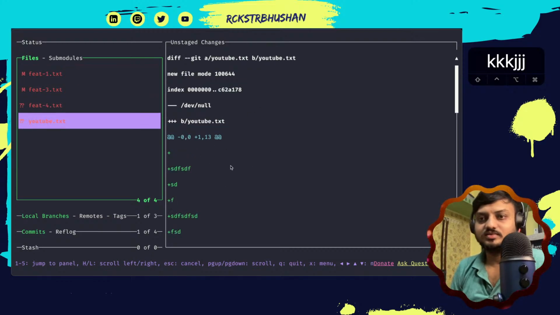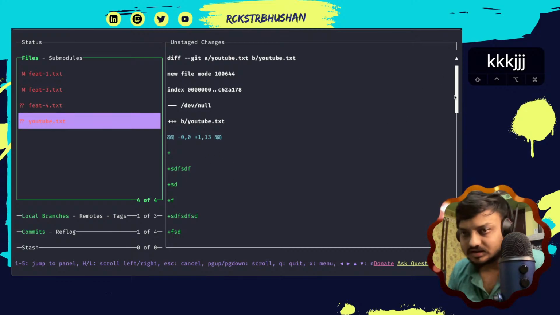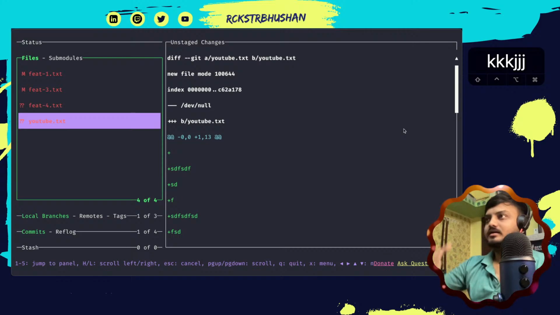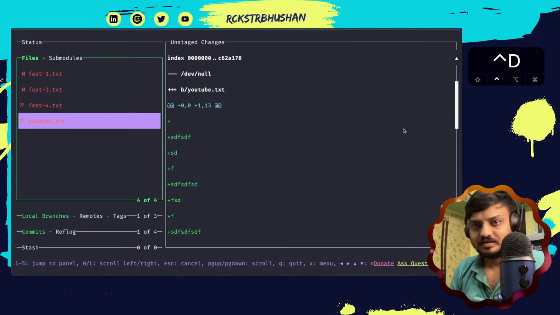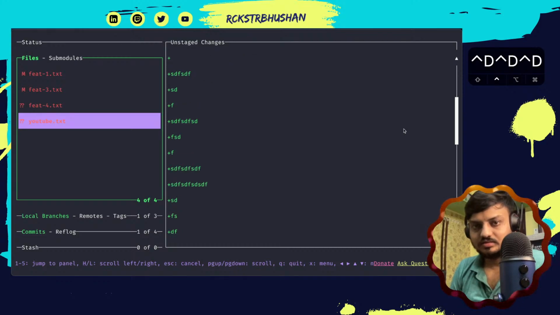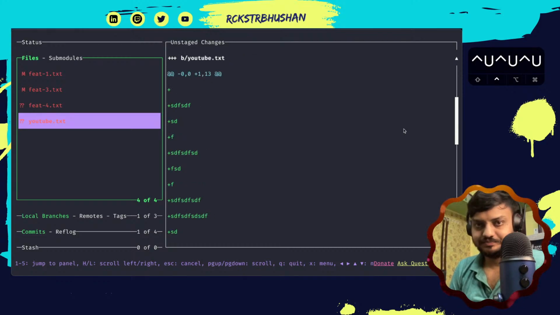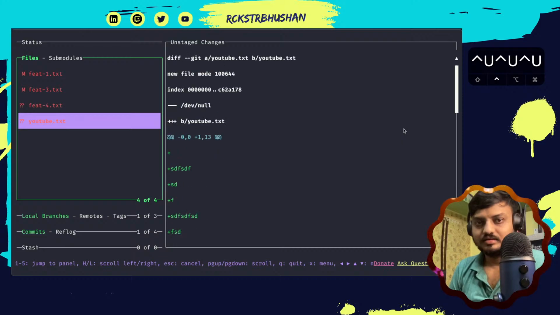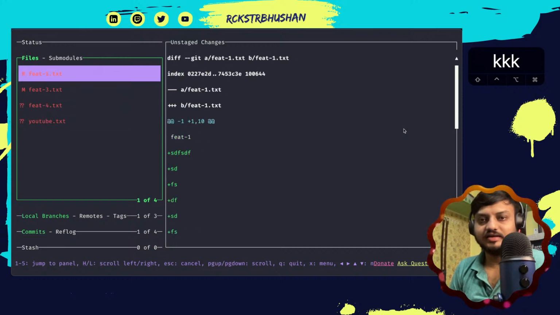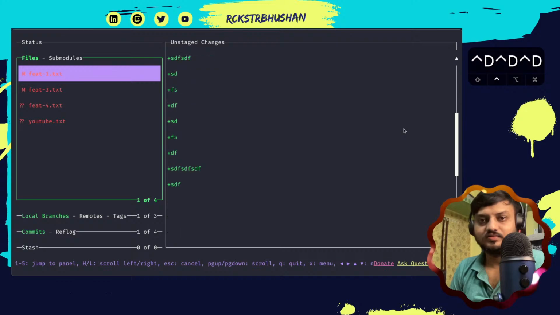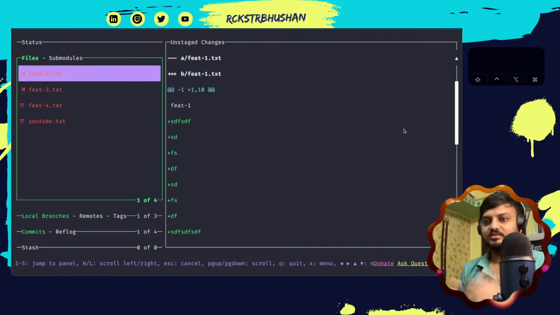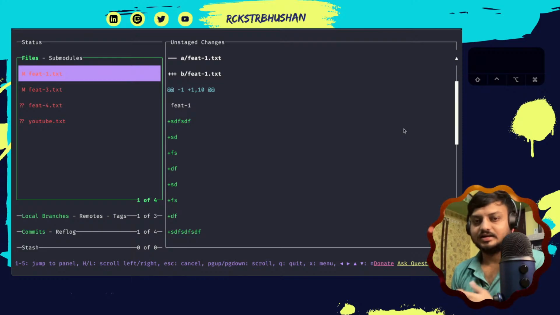But what if those file changes are too big, right? You see that scroll bar appeared, right? How can you scroll up and down? So you can simply do Control D, right, to go down, Control U for up. Okay, simple as that. You can just go to any file and just do Control D and U. You can just scroll these files, right, and you can see all the diffs, right?